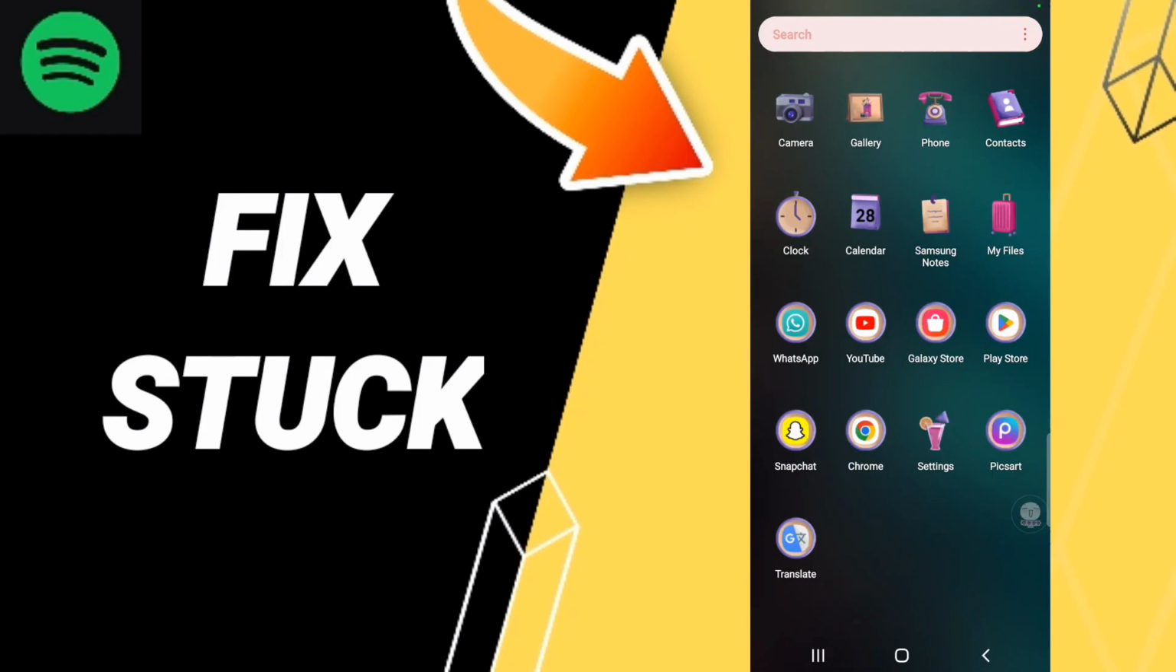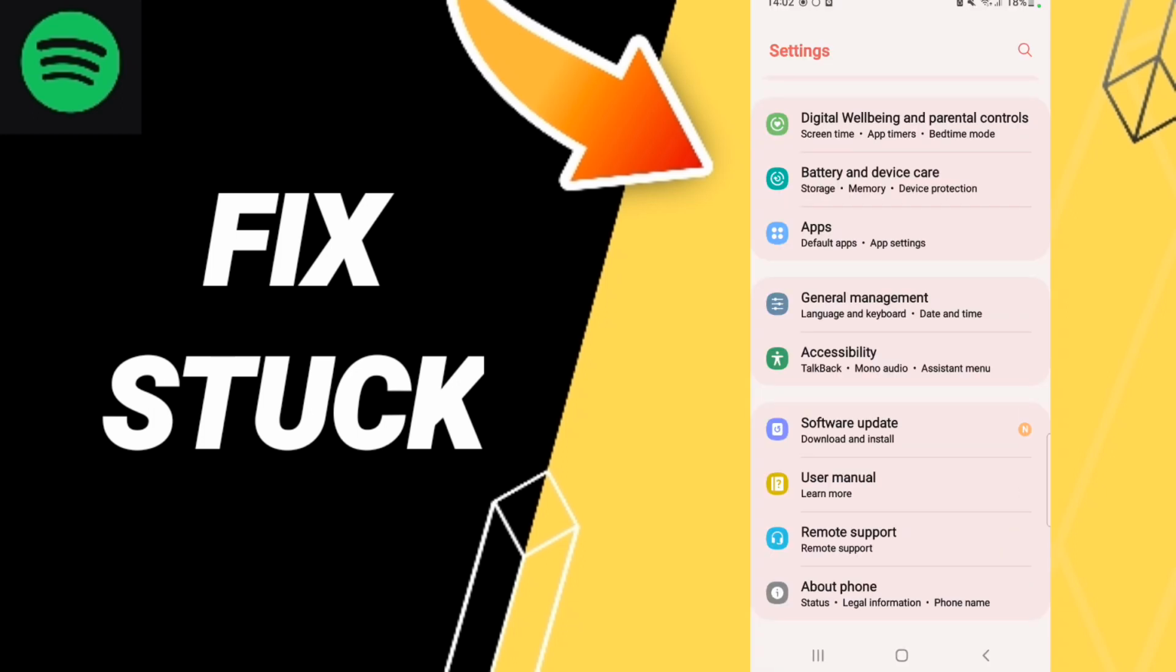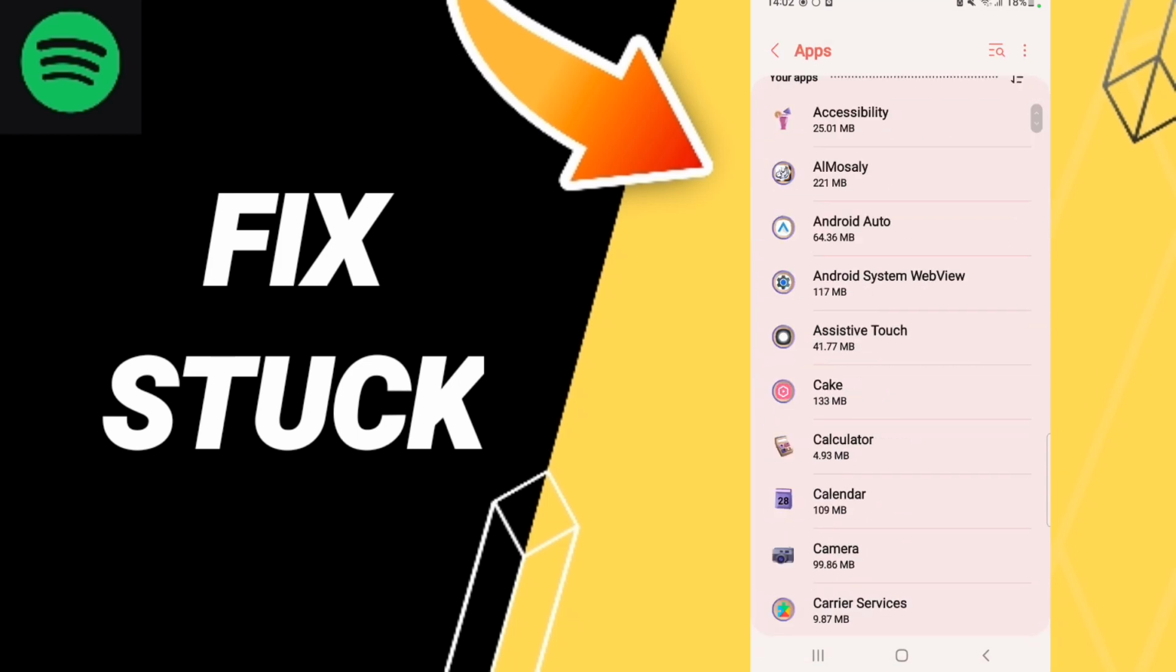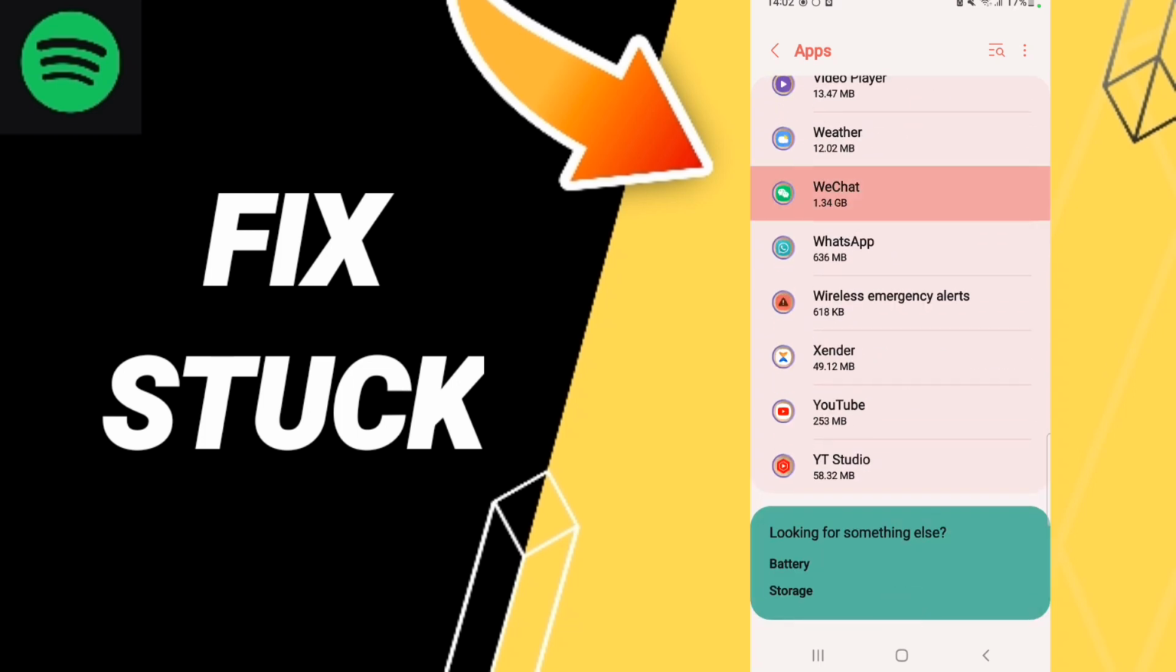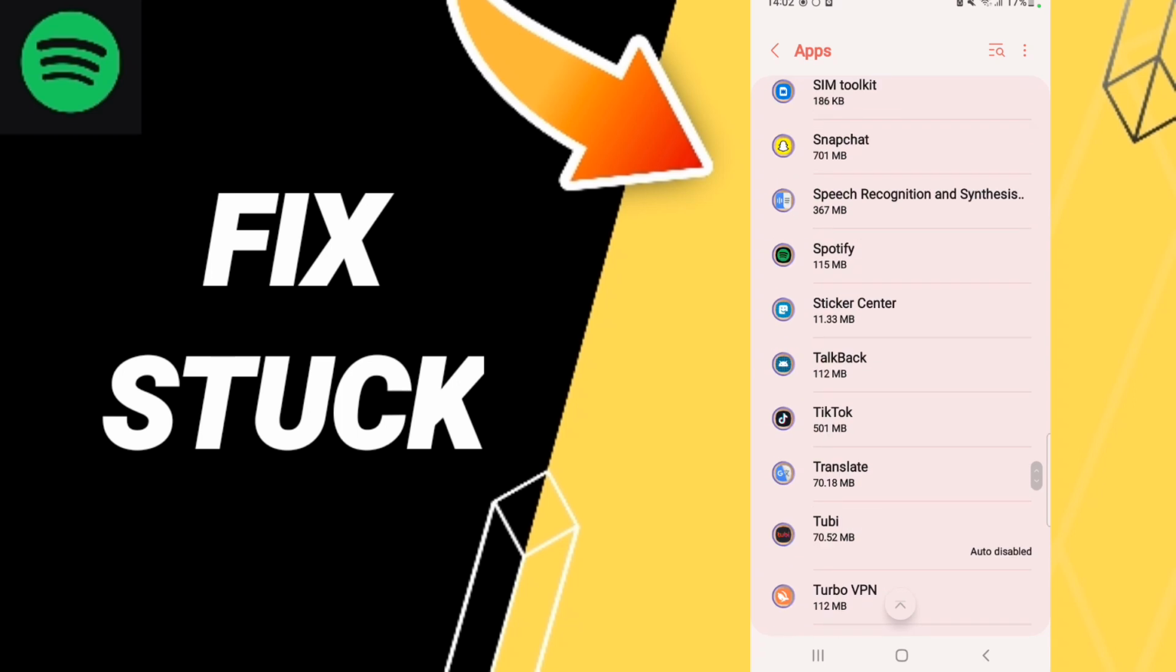Hi everyone, today we'll talk about how to fix or how to solve Spotify stuck. To know how to fix or how to solve Spotify stuck, you should just go to settings. After that, in this page, you will enter apps, default apps, app settings. When you find this list, you will enter the window of Spotify here.